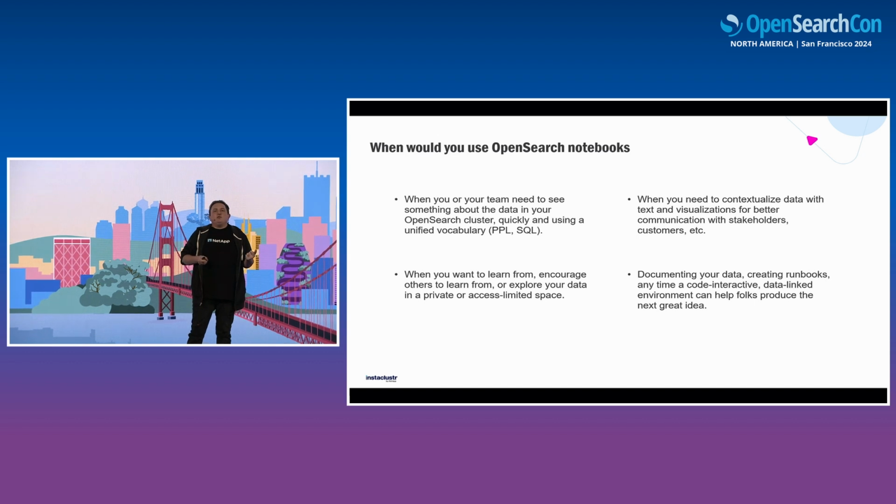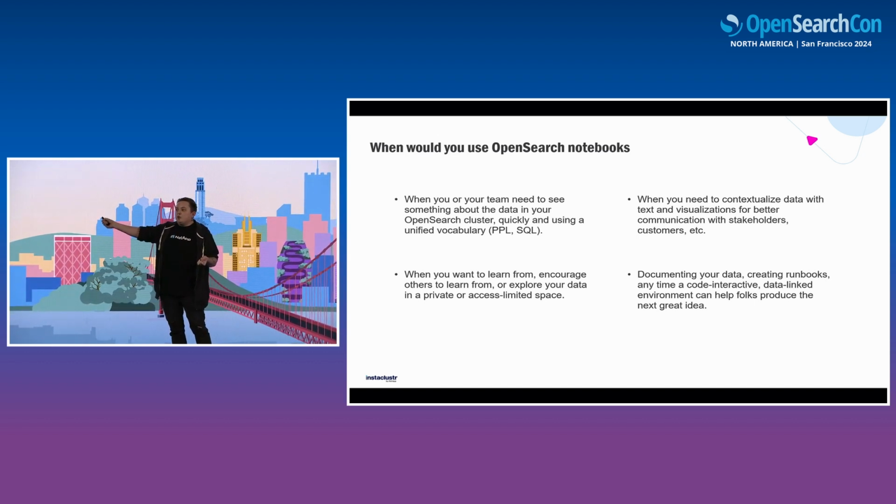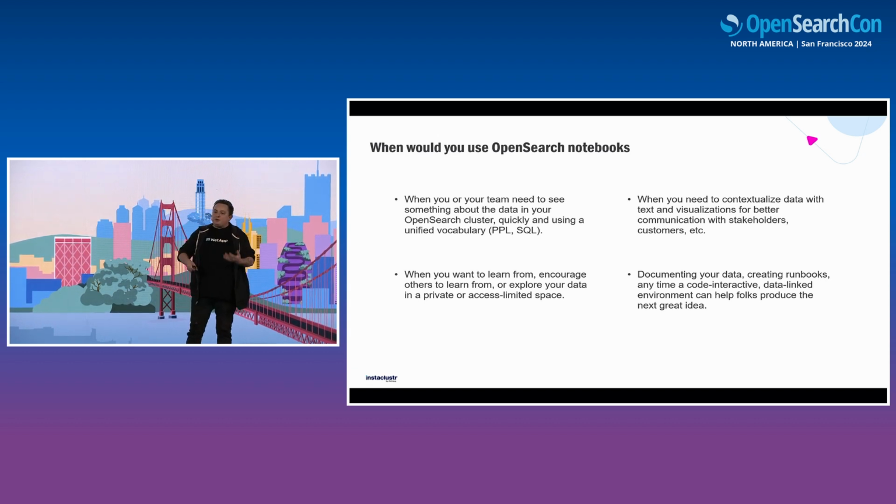Just sharing notebooks between coworkers. Hey, I've got this idea. I tried this out. And then the coworker goes, oh, cool, I thought of a way to improve it. Type, type, type. Done. Collaboration and being able to explore data. So documenting your data, run books. Anytime a code interactive data-linked environment can help folks produce the next great idea. Sounds a little markety, but I believe in it.